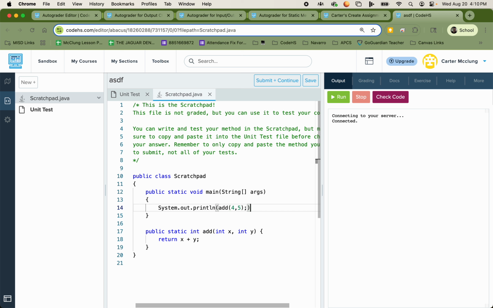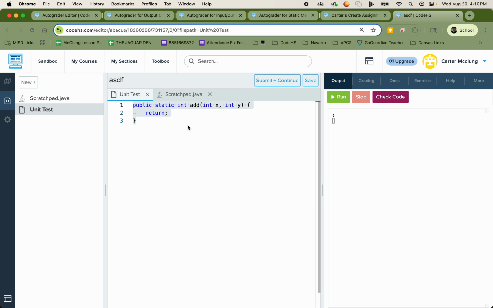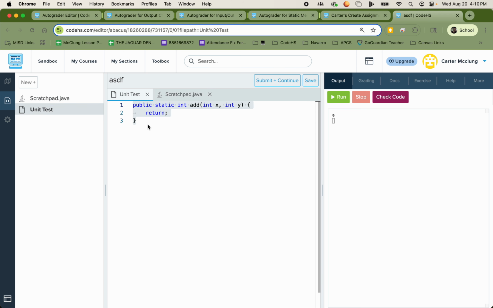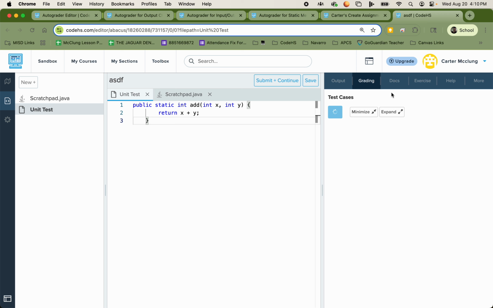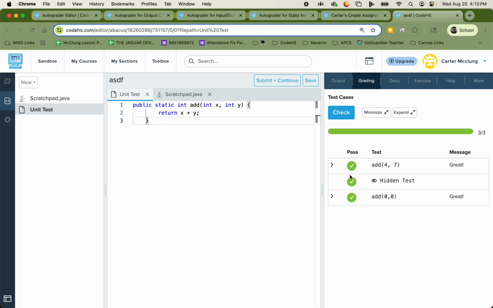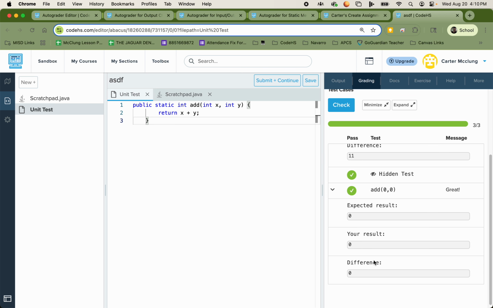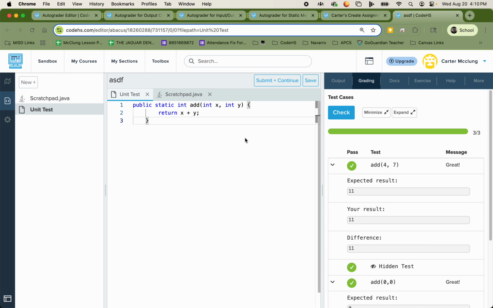The sandbox thing is really confusing to the students at first, or the Scratchpad. They really want to do everything over here. So have them start over here, and then when they've done it right, they can slop that in there, and their check code should work. And you see our hidden test right there. Okay. And that's how you do a basic autograder.